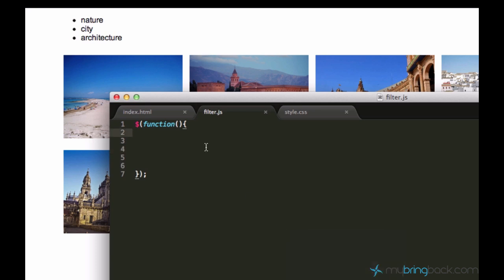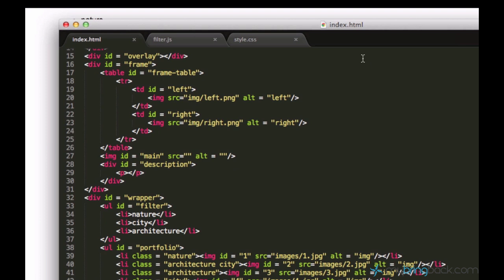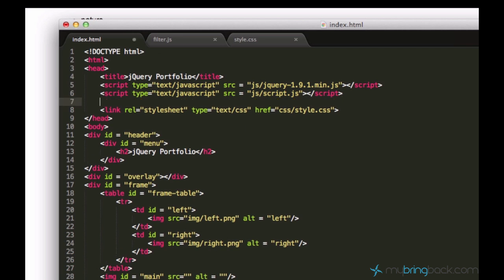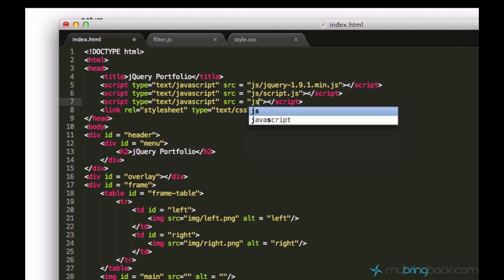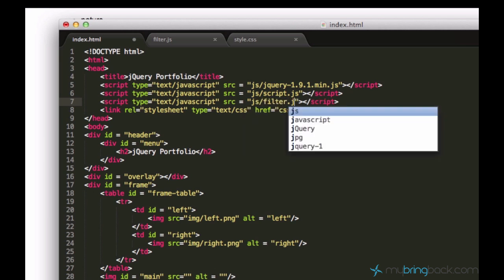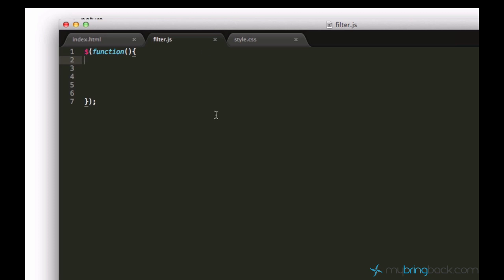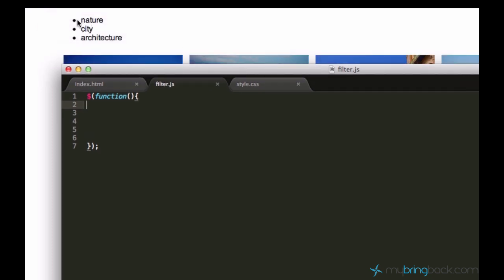But after you created this filter.js, you would wanna add this external JS file to your document. So just type script source and set it equal to js/filter.js. Otherwise this filter.js won't be added to your page. Alright, now we can already create a selector for the events, for these clicks.